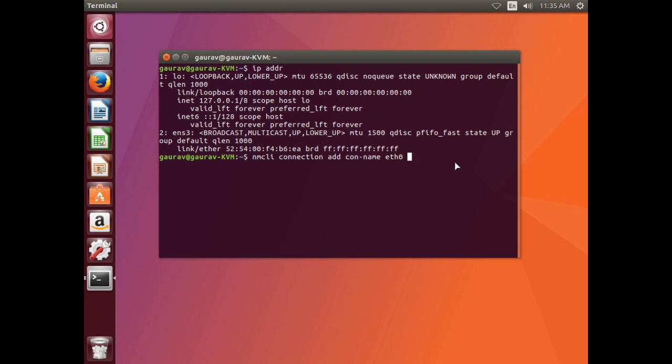The connection name I have given is ETH0, and then type I will give as ethernet, and then you have to give the interface name. In the interface name you have to give your LAN card name. My LAN card name is ens3, so I'll give ens3. Then you have to give ipv4.addresses.